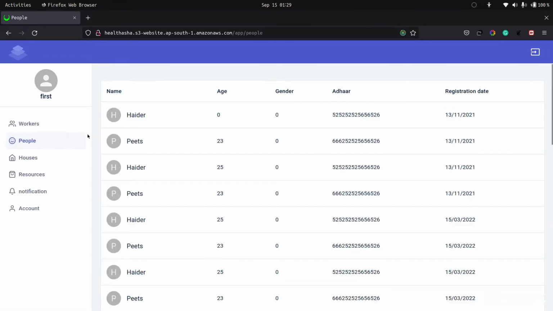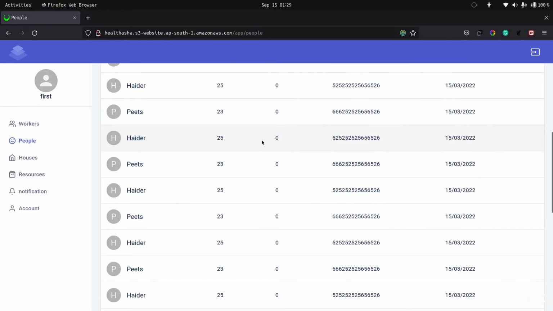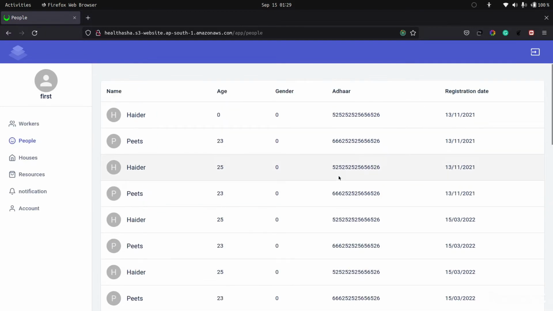Next is the people tab. In the people tab, the admin will be able to see the number of people that are present in the database, that is, the people whose information is collected by the ASHA workers using their mobile applications. This is the information of people: name, age, gender, Aadhaar number and the registration.